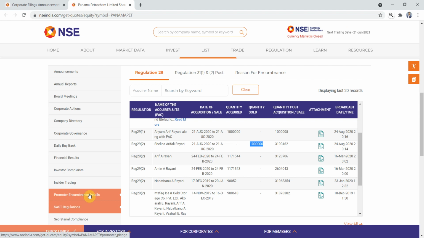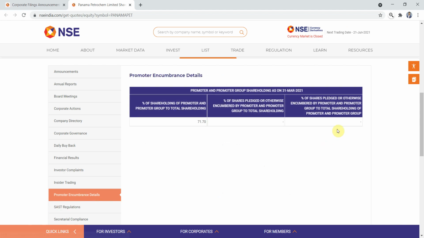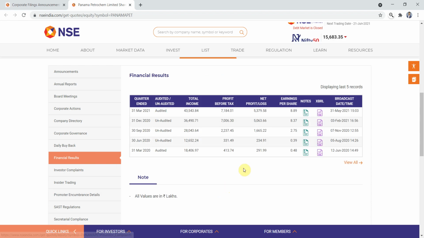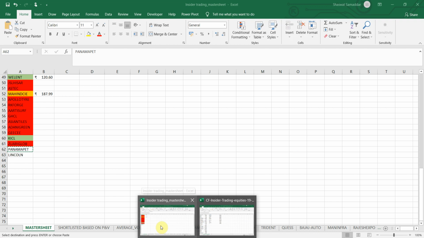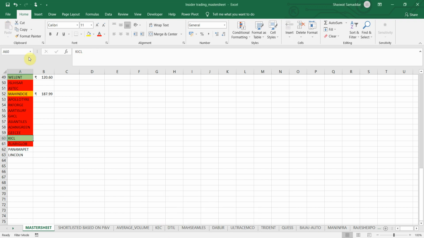Let's check the next criteria in the pledging. So as you can see, the pledging is also 0%. Now let's check the earnings per share. That is again an optional criteria. You might choose to ignore that, but I will check it for educational purpose. Okay, so as you can see, the latest earnings per share is a positive number. So we'll go ahead and mark the stock as green since it passed all the four criterias that we mentioned.